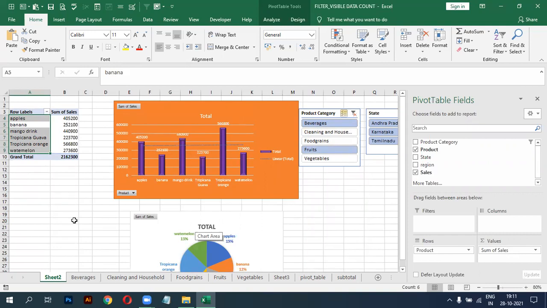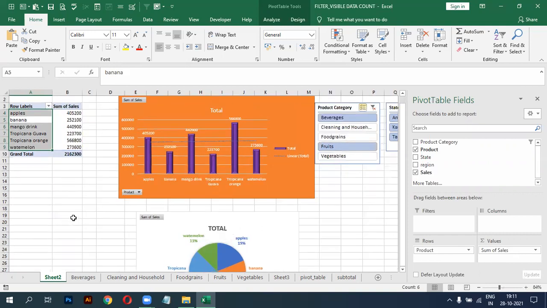So the pivot table is a dynamic database. It is not static. It is not standard.